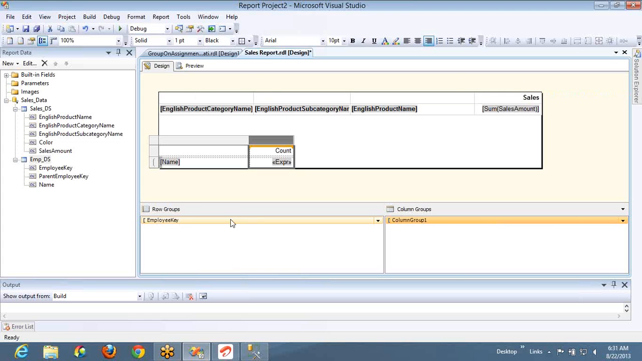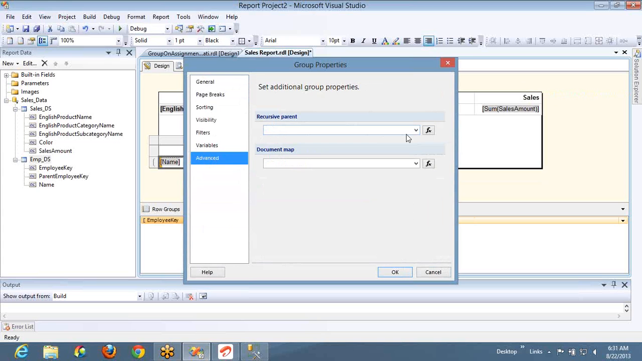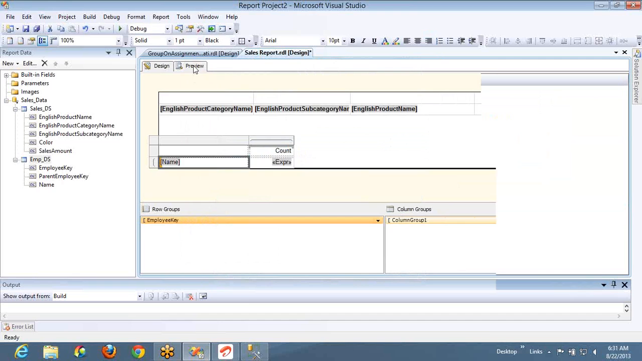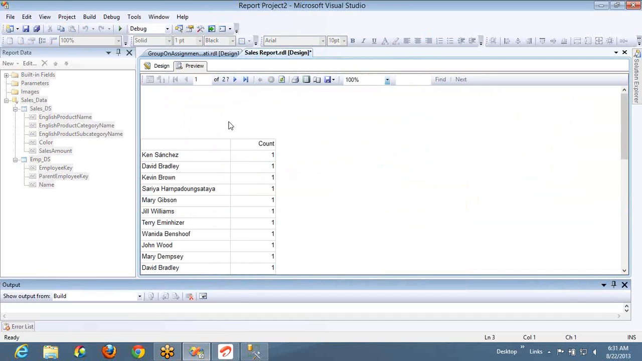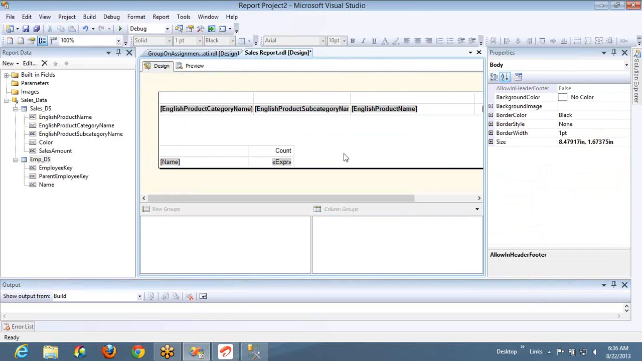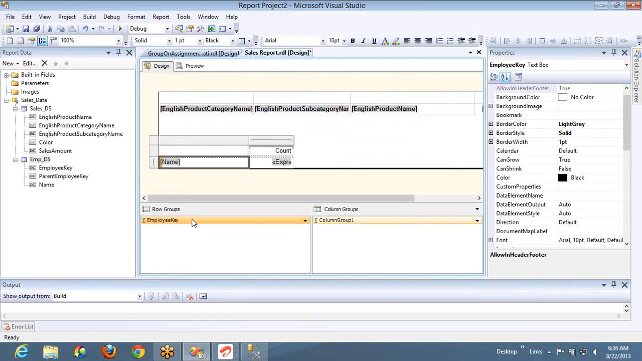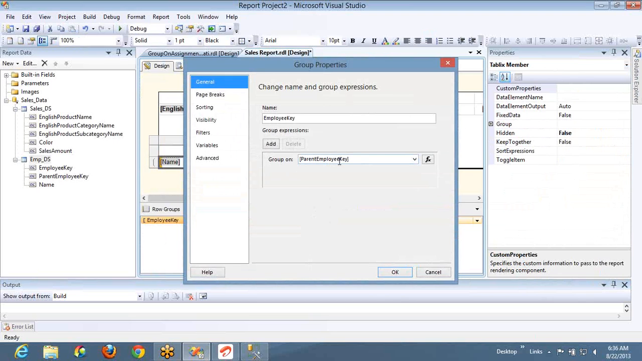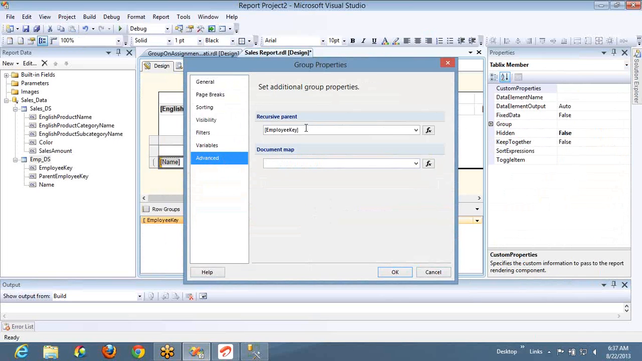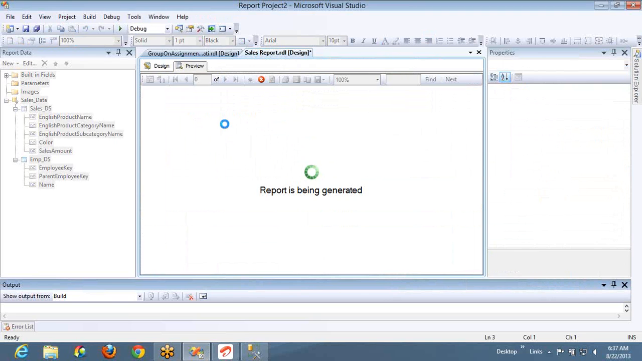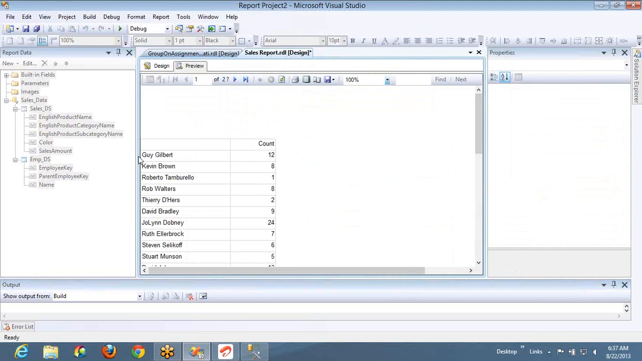Okay, I'll repeat it. And let me go to this advanced and let me set this recursive parent as parent employee key and click on OK. A small correction from my end. You have to take the parent key. And if you take the parent key, I'm going to the advanced page here and I'm not setting anything. Parent key wise count, then it will give you how many are there per parent, right?